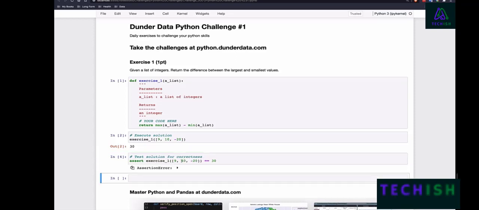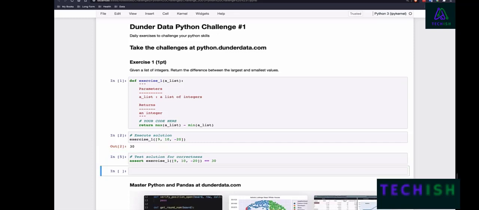So the difference between the max and min would be 60. That would not equal this result of 30. So we'd get an error over here, but with the given sample input, we didn't get any message. So we know that our function did produce the correct result. So that wraps up Dunder Data Python Challenge number 1.